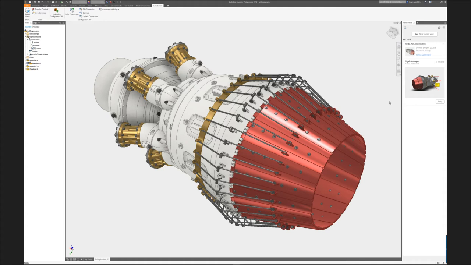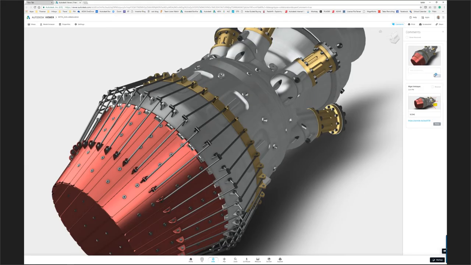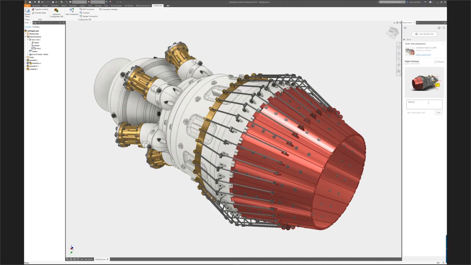So as I'm designing, I get that feedback directly inside of Inventor. I can select this feedback, and it'll take me to the browser, right to that same thing we've shown. If I stay inside of Inventor, I can mark it as resolved. I can actually reply to this and post that back to my collaborative session inside of my shared view.